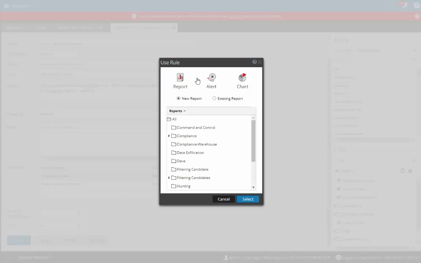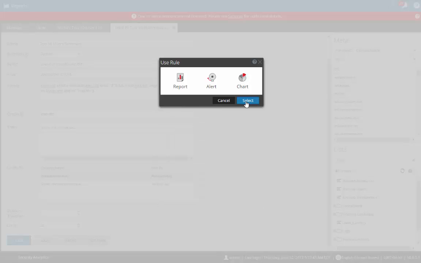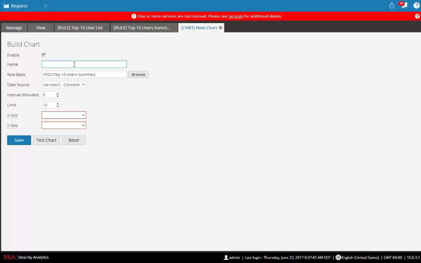Click Use. I'm going to put that into a chart. Here's where we name the chart. So top. Pick our X and Y axis. It makes it very, very simple as there's only one in there. You could, if you'd like, test the chart just to make sure that it's going to work the way you think it will. However, we already did that with the rule, so now we click Save.